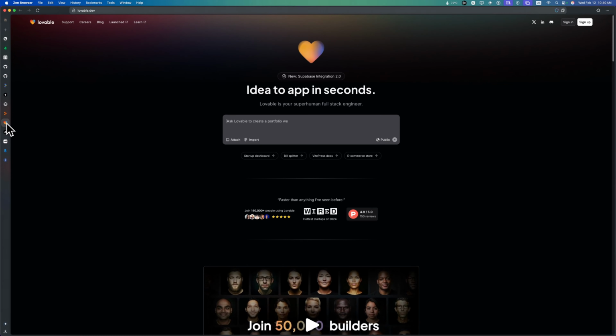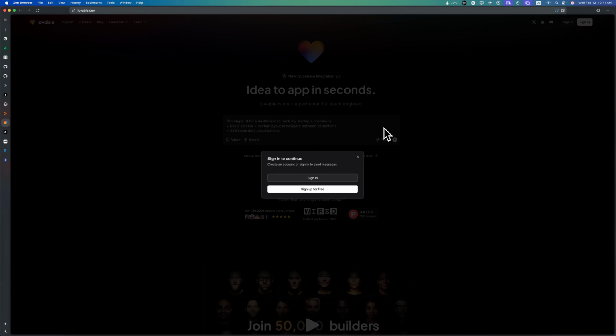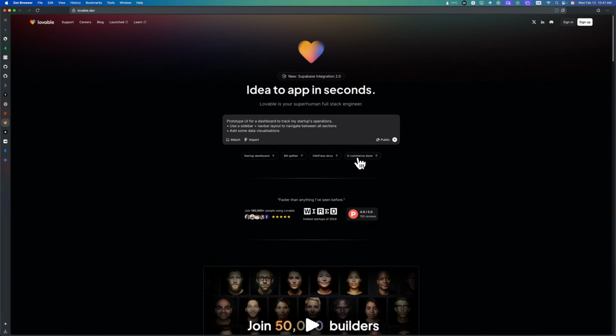The next one that you should check is Lovable. Again, this is something that is similar to Bolt.new. You have a dashboard and in here you can ask it to build something. You can import a project, you can attach it. Again, you can go and ask it to build your application. It has integration with Supabase.